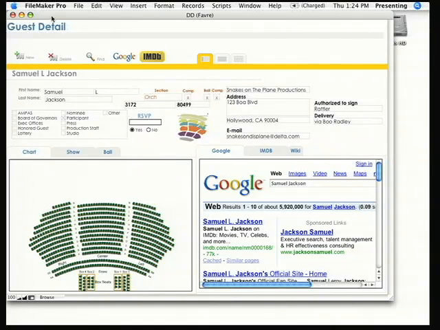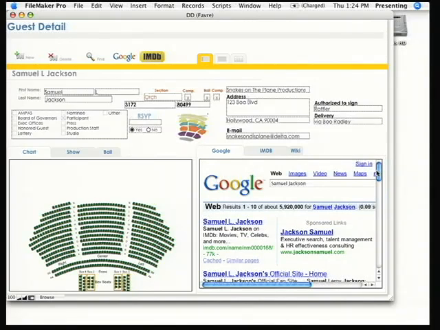So what you're seeing here, for instance, in the case of this Google search, we see on the record that we're looking at right now, it happens to be a nominee for Best Actor for Samuel L. Jackson in Snakes on a Plane. Just one man's hope and dream.